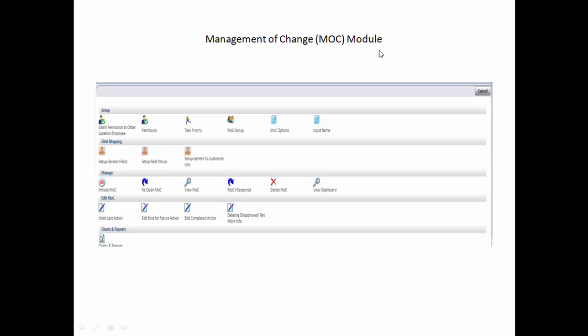The Management of Change module, very similar in structure and setup to the Kappa module. Once again, permission-based, where you assign your priorities. You can also create an MOC group with the options and input names. And management, initiation, and dashboards are available as in all the modules.